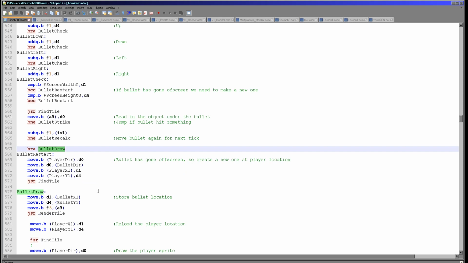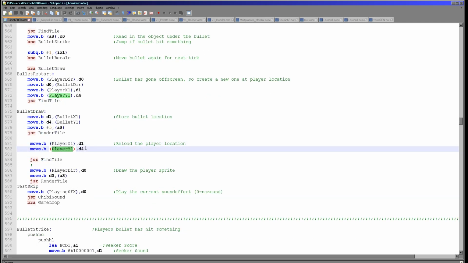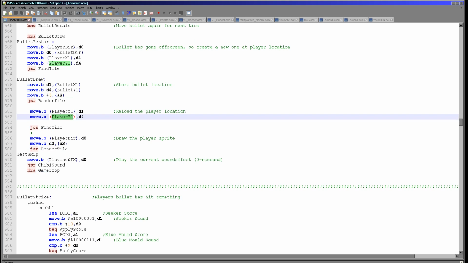And then we draw the bullet. If the bullet's hit anything or gone off the screen, we need to restart it. We always restart it at the position of the player, so that's what we're doing here. And here we're just redrawing the bullet, which is sprite number 5. Then we're loading in the player's position. We're just updating the new position of the player here, and then we are playing the sound effects here.